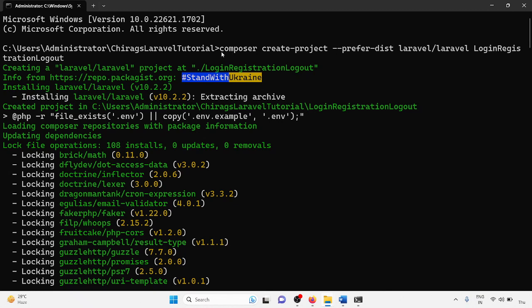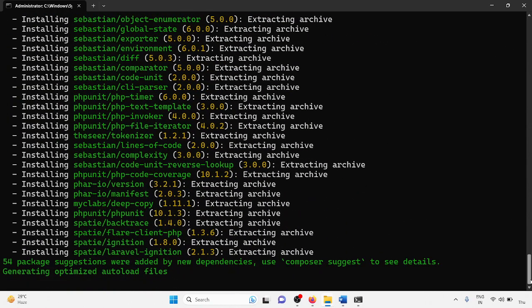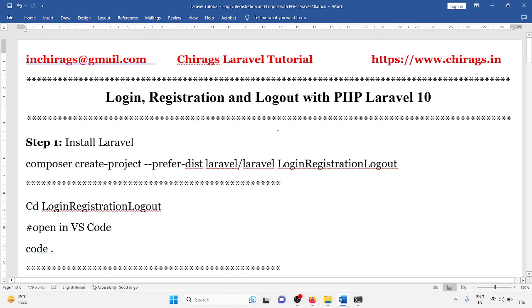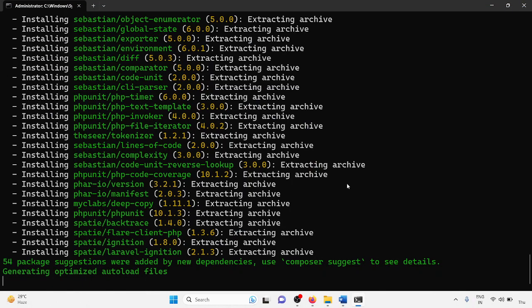So again, remember the command: composer create-project, prefer this, Laravel/Laravel login, registration and logout. I've given the name login, registration and logout. Let it install. Then second, we'll go for the database configuration.